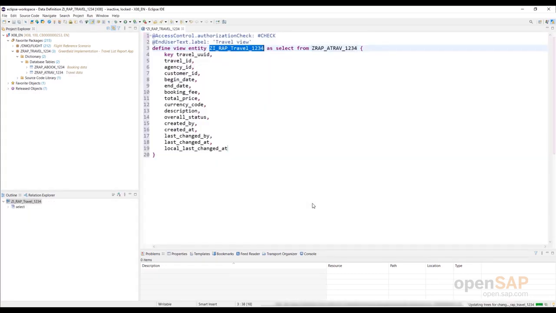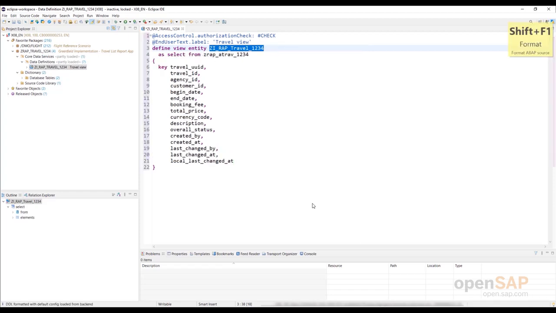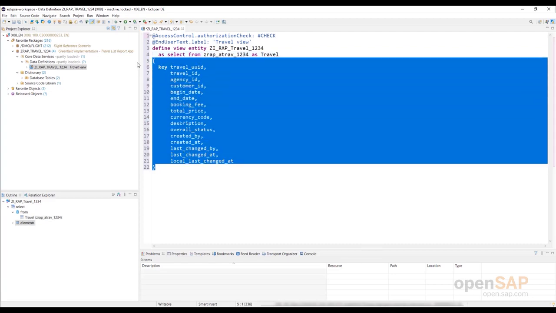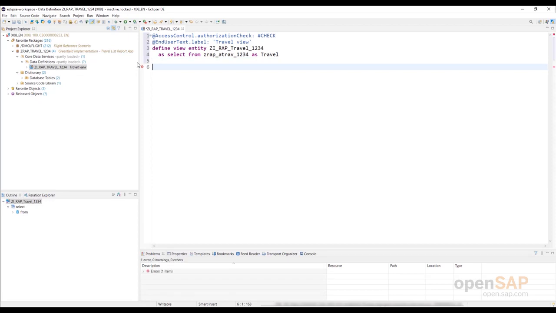The new data definition appears in the editor. The travel table is used as data source, and the table fields have been automatically inserted in the projection list between the curly brackets, except the client field, which is handled implicitly by the application platform because the view is a client-specific view. Let us define aliases for the data source and the view columns using the keyword as, and enhance the CDS data model with associations to define the relationship to other entities. I've prepared a code snippet for that. Let's insert it.